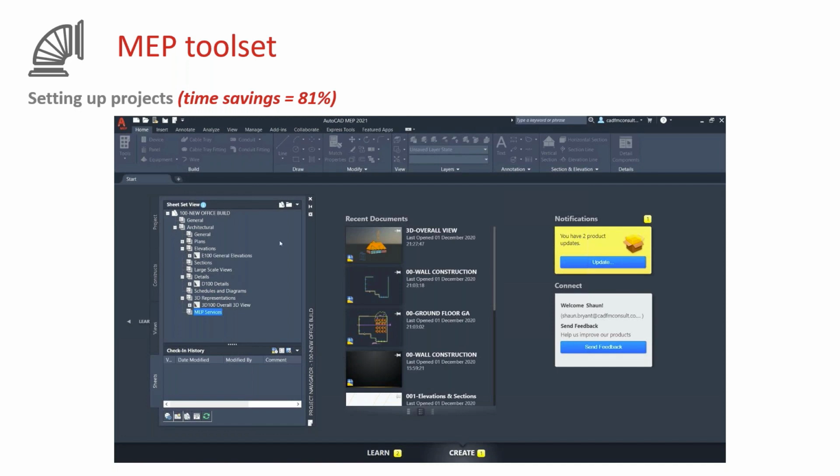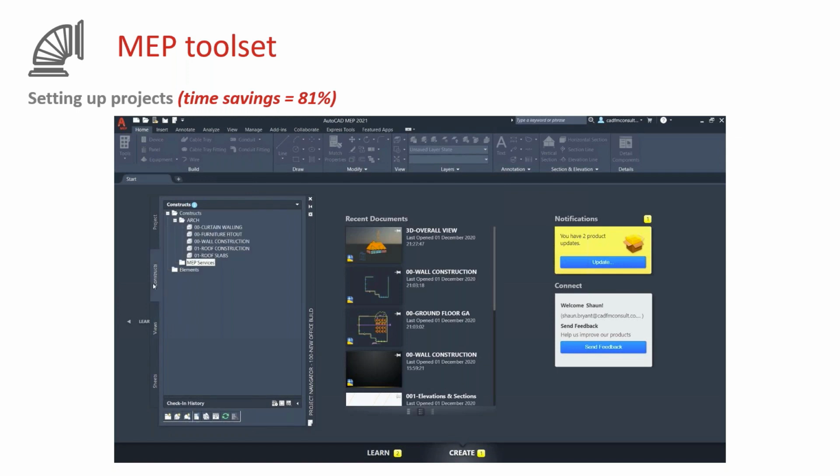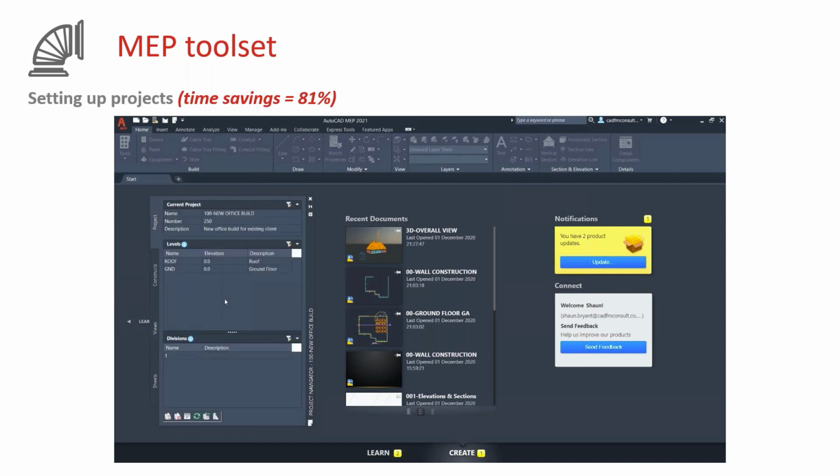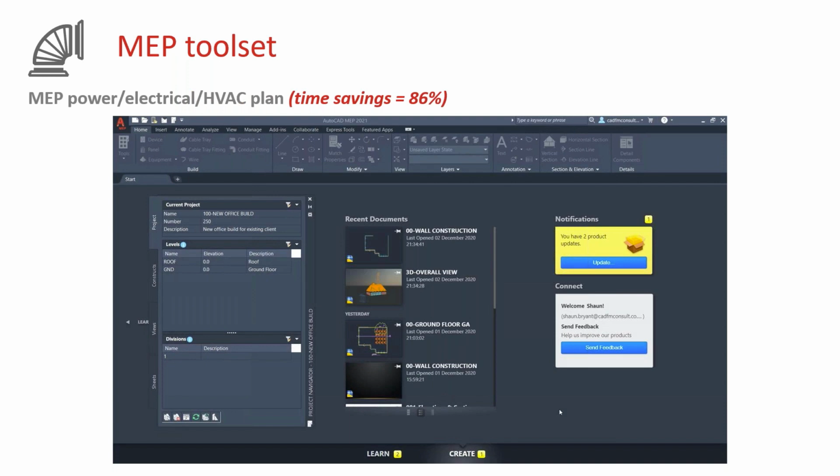And the benefit you have there is it's all based on the same project structure. So as you can see, you've got your elevations, your 3D view, but then you might have MEP services views and constructs as per the project navigator on the screen. Very quick and easy to do. And that's where that 81% time saving comes from. Now, let's have a little look at MEP power, electrical and HVAC plans. Now, I'm not going to go into everything here because it's a very, very large product, the MEP toolset. I'm just going to show you a really simple little bit of HVAC technology that we're going to drop into this particular little architectural project that we're reusing.